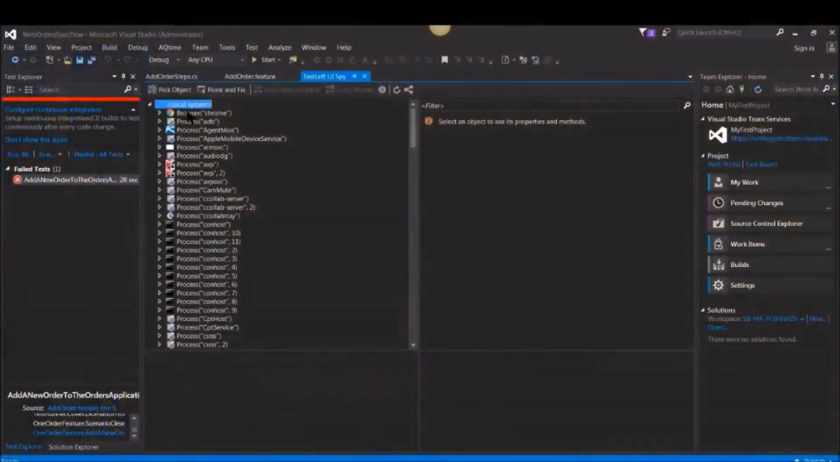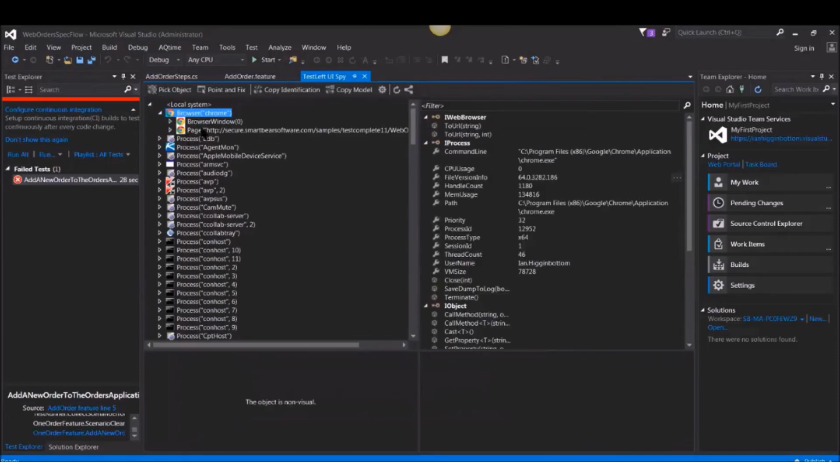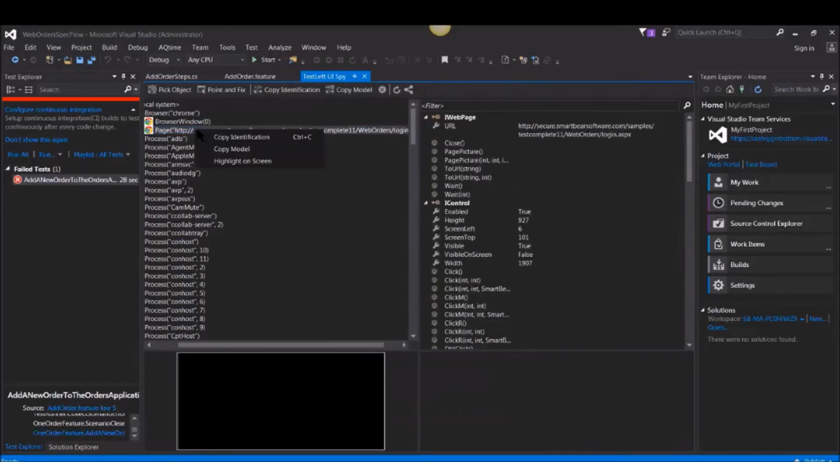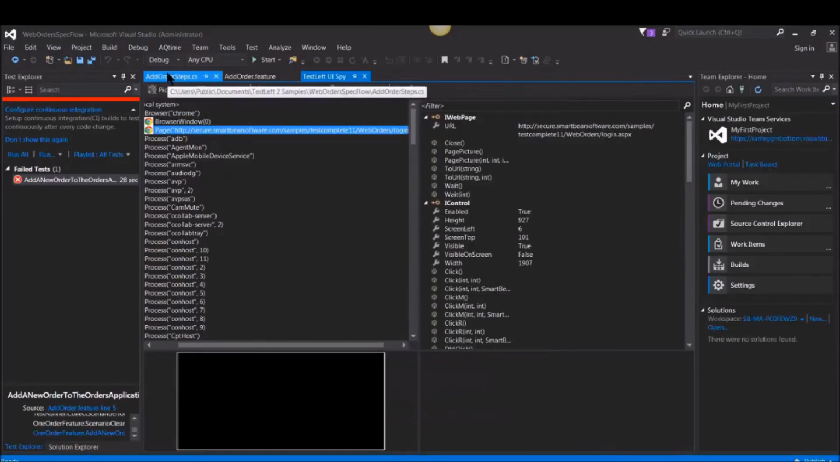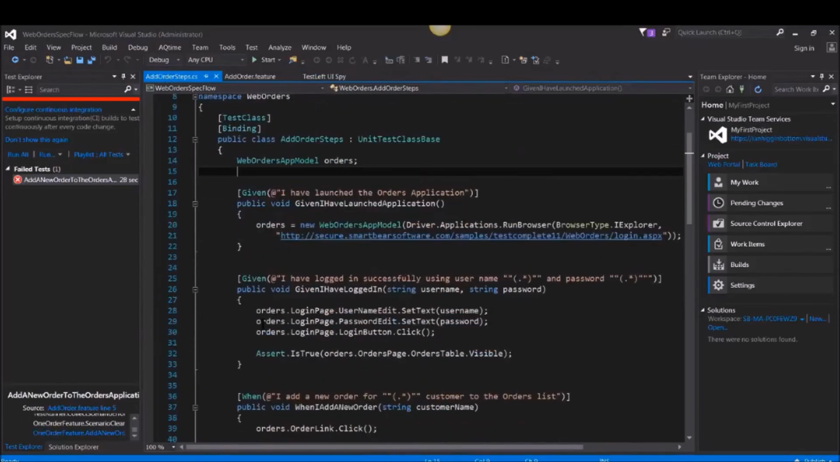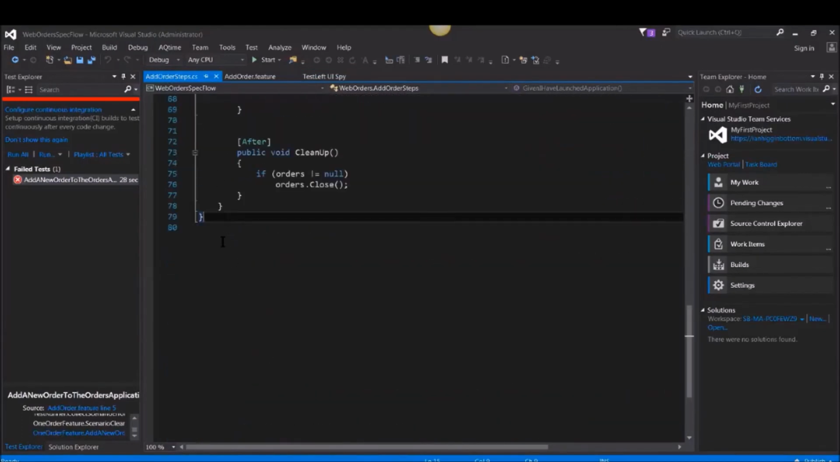Sure. The major value here is we could just take a look at the objects running in memory, and we can generate either a whole model, maybe like a whole page model from here, or we could just copy an identification. So maybe, for instance, in that web page, I want to interact with this page object. I could just right-click here and choose Copy Model. And if I go back into wherever I would like, really, I'll just add it down here at the bottom of the step definitions.